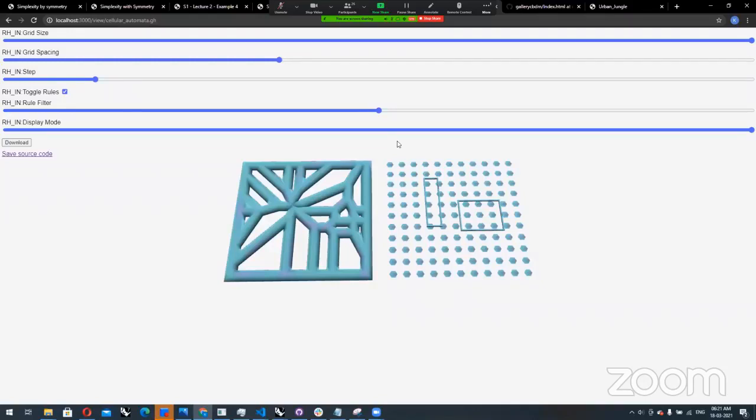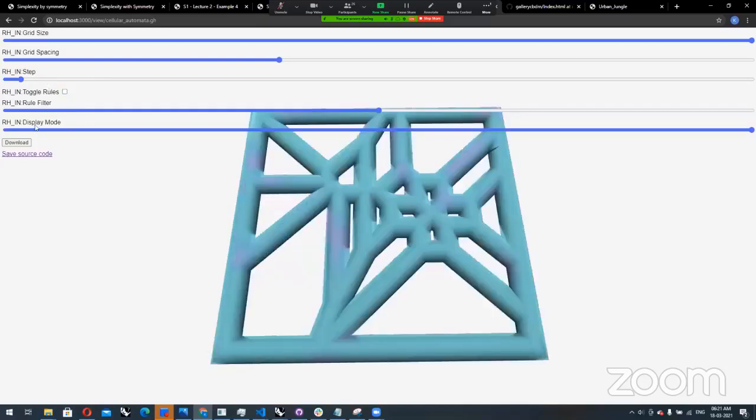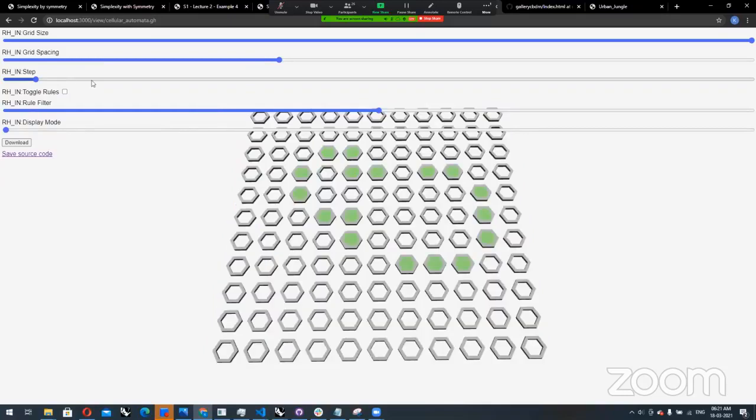The approach was to showcase cellular automata on the browser. So by manually going through different steps, you can visualize the growth behavior of each of these cells, as you can see right now. So the initial grid points can be controlled manually here. Also, the rules for the initial step can also be toggled on and displayed.